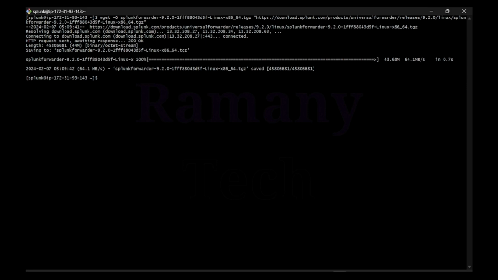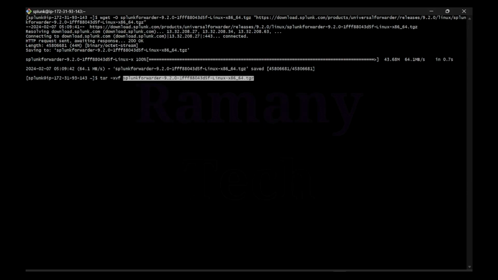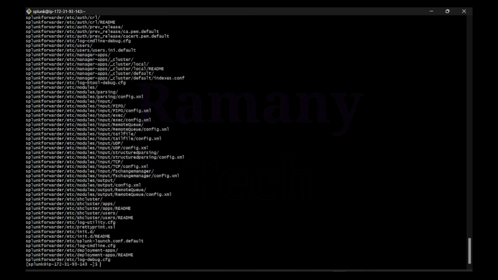Now we have to extract this package. To extract this package, we are going to use the tar command with xvf, and let's copy this downloaded file name, space, hyphen capital C, opt. Yes. Okay, the package is extracted.